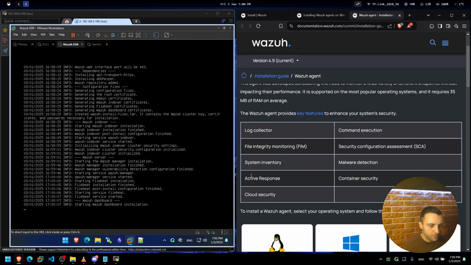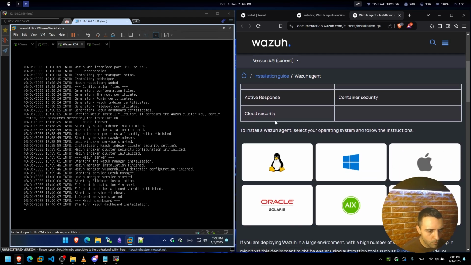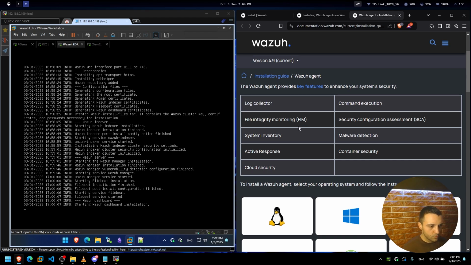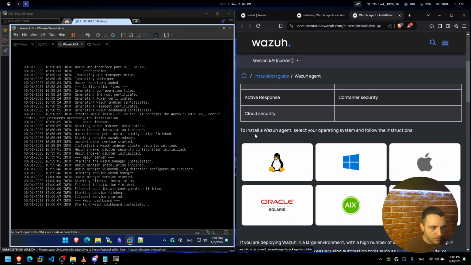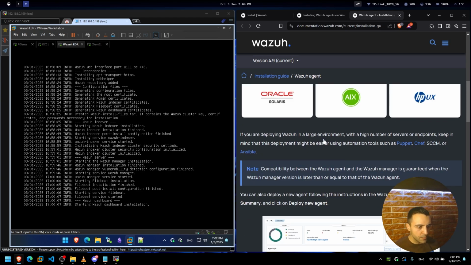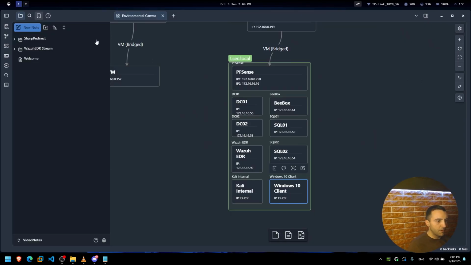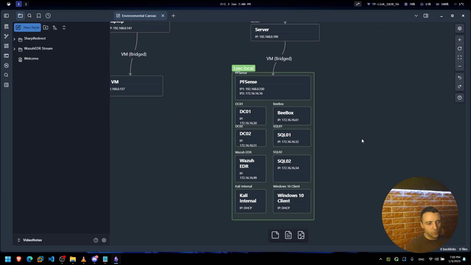System inventory, malware detection, cloud security. Okay, and we don't have cloud, but the other things would be nice. To install the Wazuh agent, select your operating system and follow the instructions. And that's also nice because if we go back to the graph, we can install Wazuh agents not only on the Windows systems, but on the Linux boxes such as VBox.